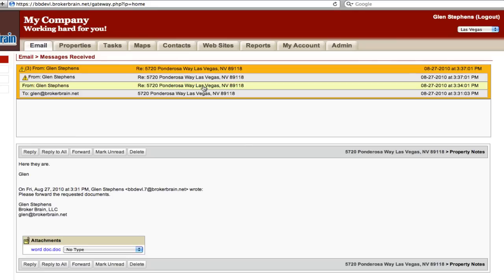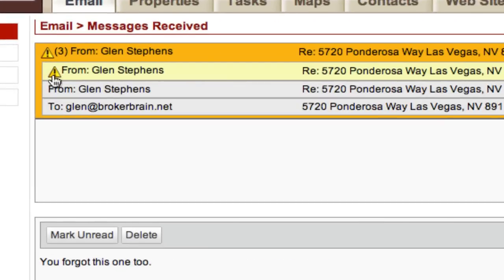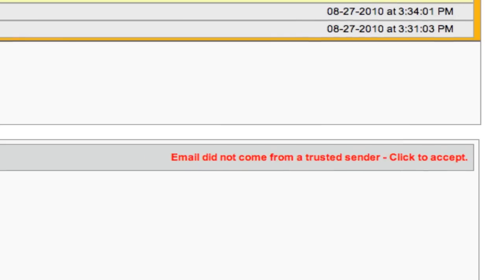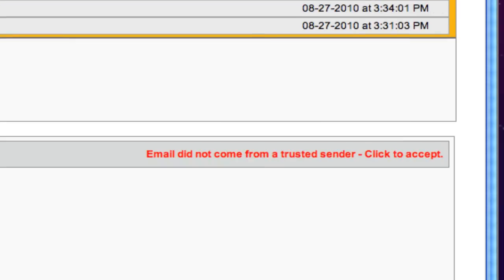Now I also responded to that message from an email address that was gray listed, and that's what the little warning icon here indicates: that the message did not come from a trusted sender. Now it has not been added as a note to the property yet because it was not a trusted email.